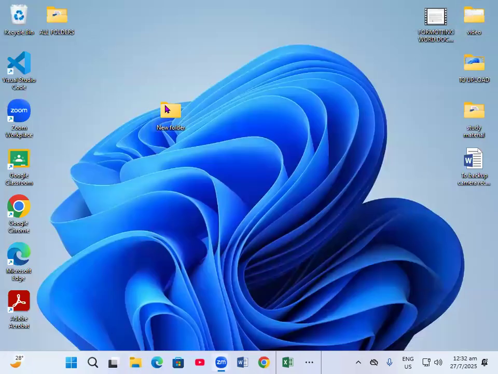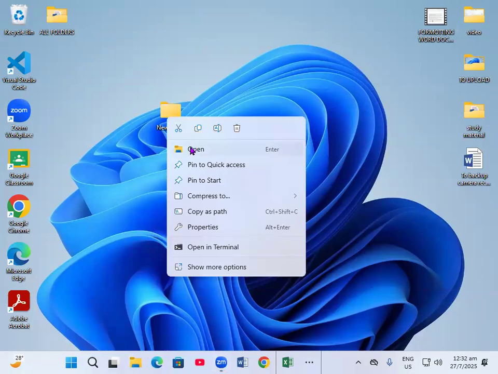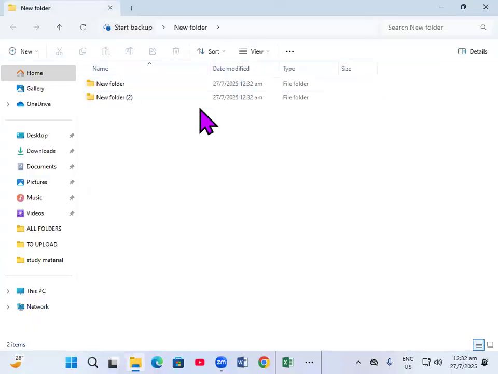I come right here and close it. If you notice right there, right click again, open it. You notice you see two folder. So very important. So this is how we create a folder within a folder which is known as a subfolder.